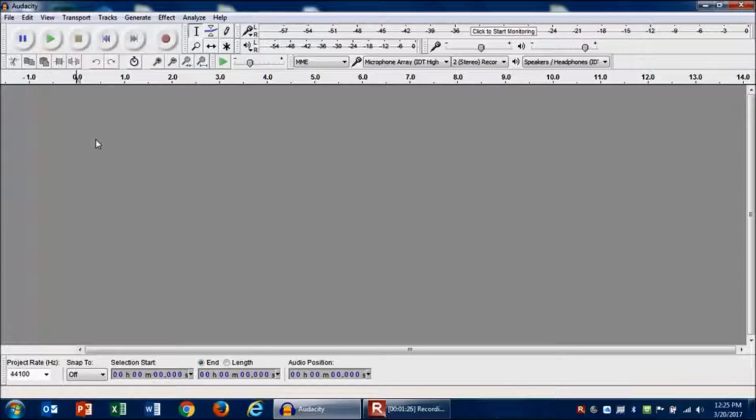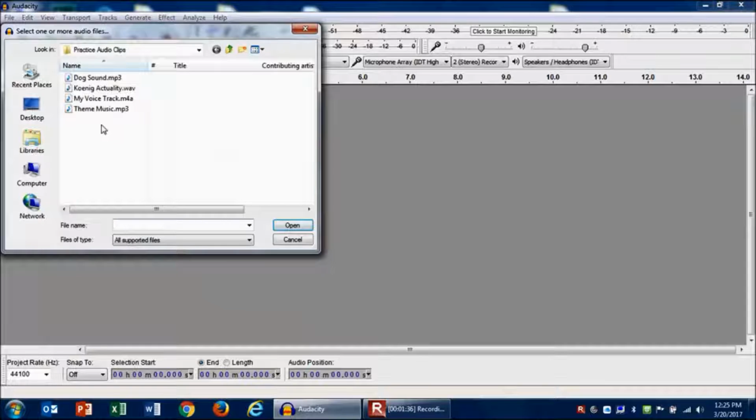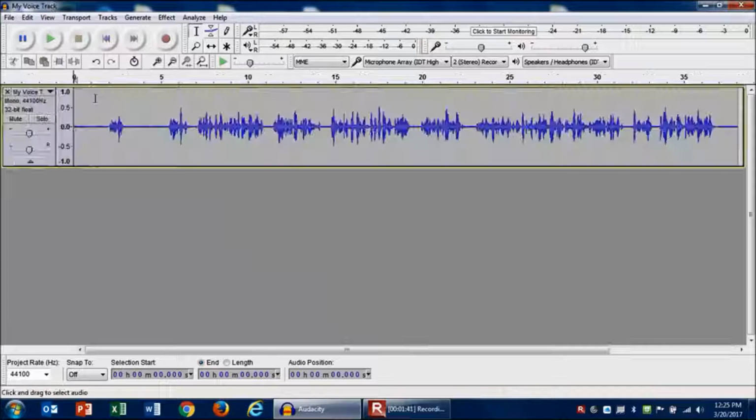So the first thing you want to do is import your audio files. You can either just physically drag it into this gray area or do it the old-fashioned way: File, Import, Audio. So in this one I have my voice track. This will be the first one. This is the one I recorded on my phone and imported it.